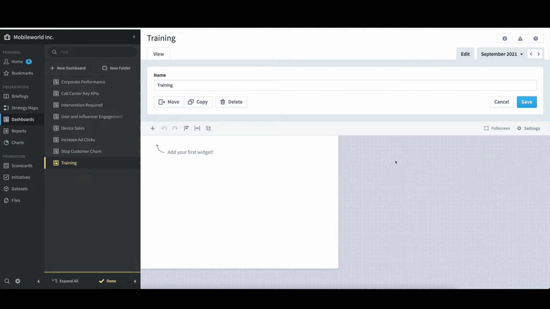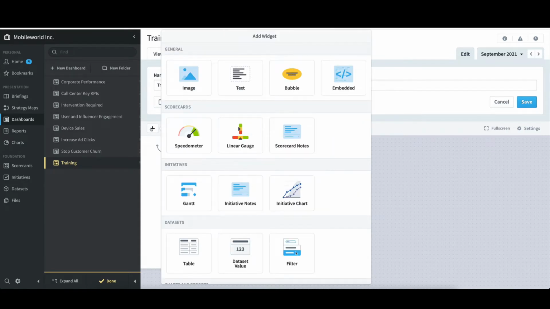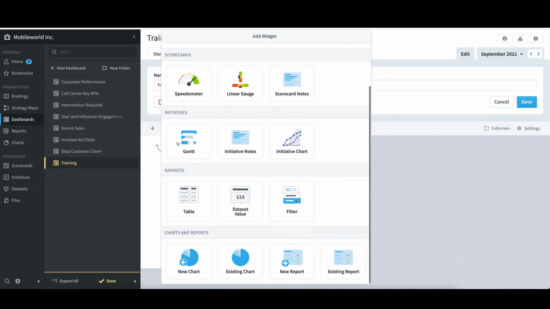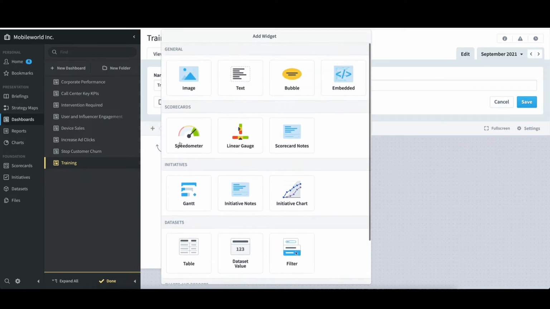If I wish to add a new widget to the dashboard, I'll select the plus icon on the far left to add widget. I can add many different types of widgets from 5 different sections. At the top is a section named General that includes 4 options that are global in nature. A bubble, for instance, is included here because a bubble can be added for a scorecard item, initiative, etc.